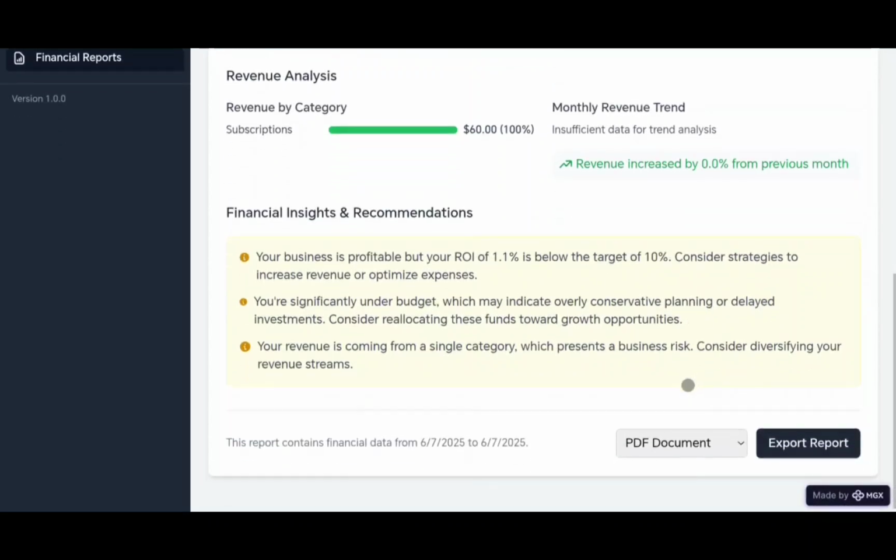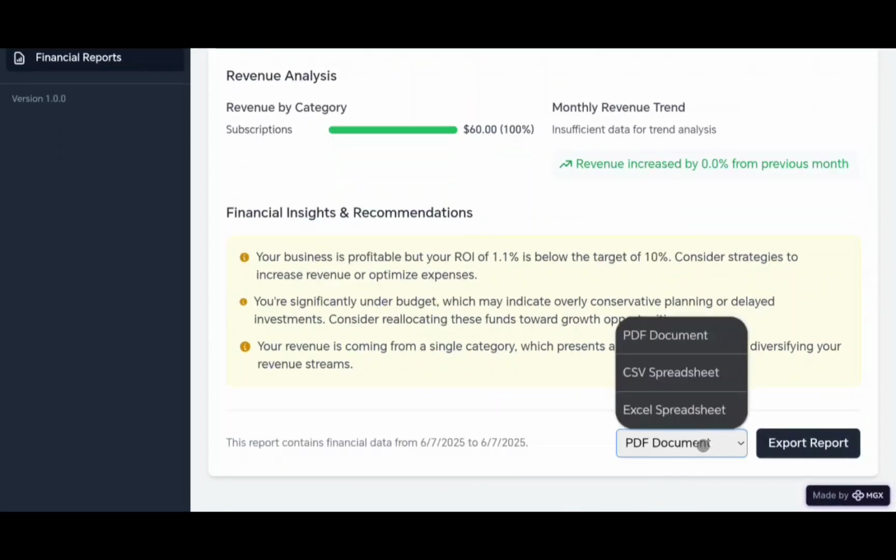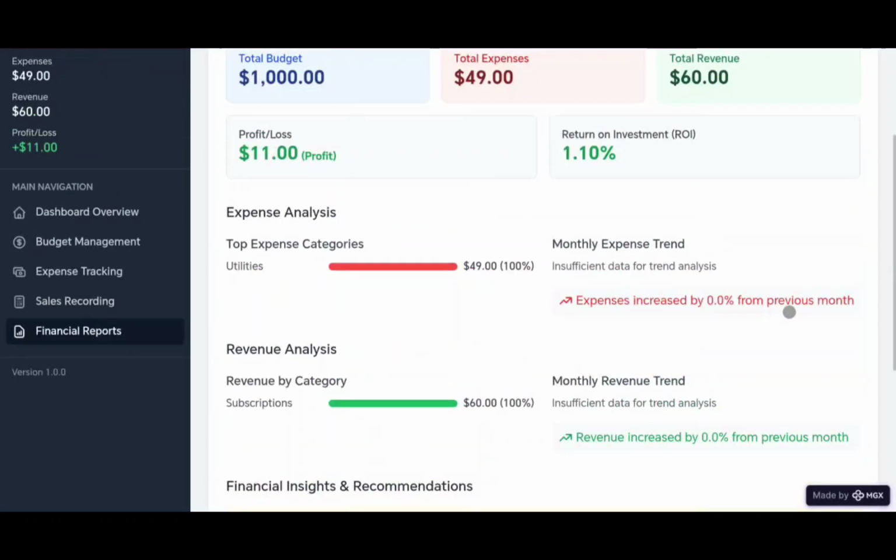So here it shows all of that, and then you can export your financial report as a PDF or as an Excel spreadsheet. So you can hit export, and then you can export your details.